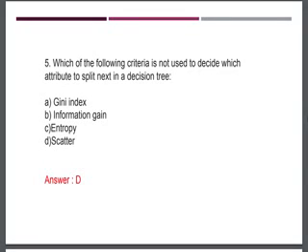Which of the following criteria is used to decide which attribute to split next in a decision tree? A, Gini index; B, information gain; C, entropy; D, scatter. For the split in the decision tree, the criteria are Gini index, information gain, and entropy. Scatter is not a criterion that is used to decide the attribute to split next in a decision tree. So the answer is option D, scatter.